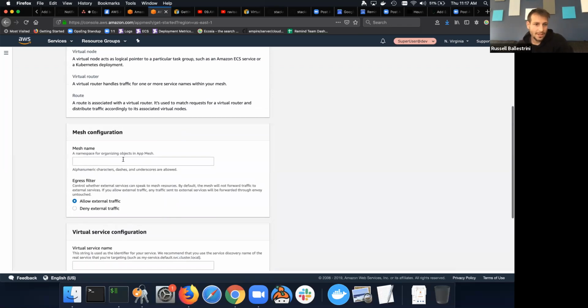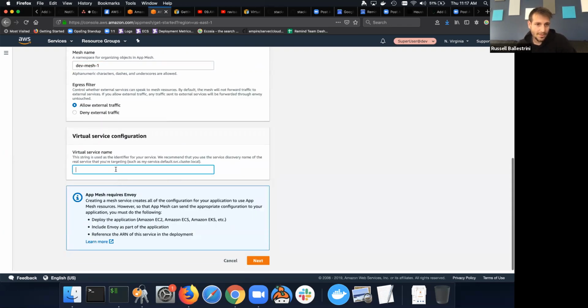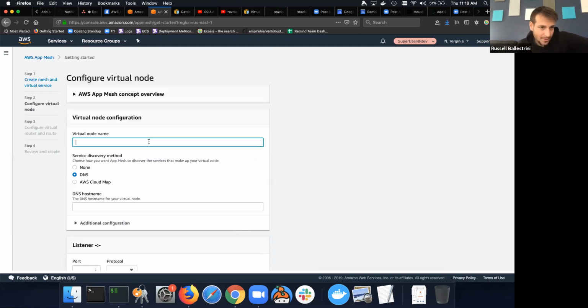So let's allow external traffic, and we'll call this mesh dev mesh 1. And then the virtual service, I'm pretty sure this is supposed to be something like Acme Inc. or SFTP or something. That's what it feels like it would be named after, but I might be wrong. My guess is it would be something like dev Acme Inc. And of course, we're going to need to make Stacker do this, but for now, we'll do it here. Virtual node.